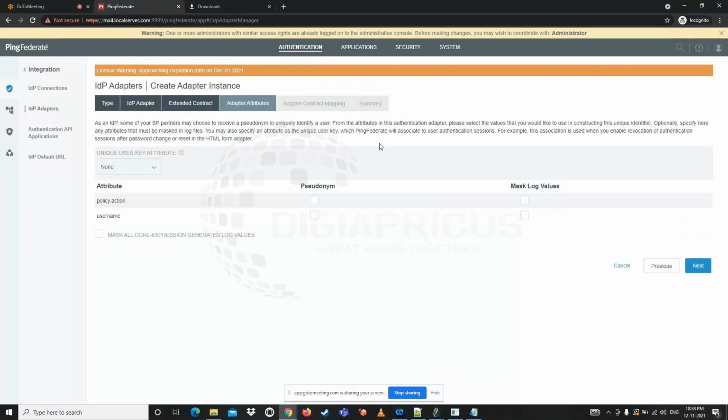So here you need to choose the pseudonym. Pseudonym is nothing but a primary value. So here username is a primary value. Choose the pseudonym as username. Check this option, and then we don't want to mask any values in the log file.